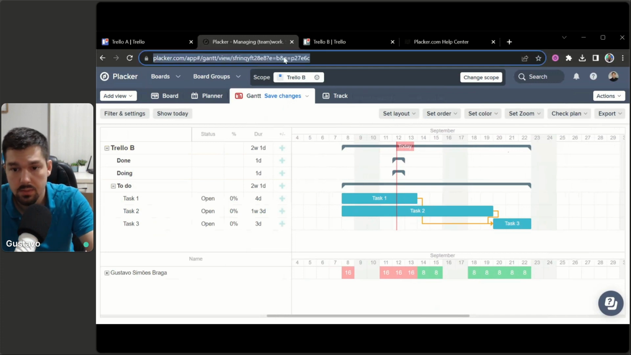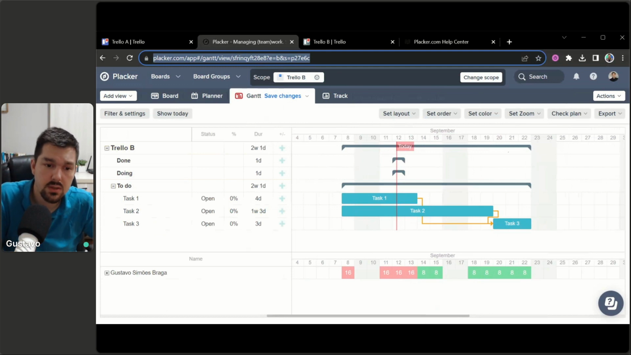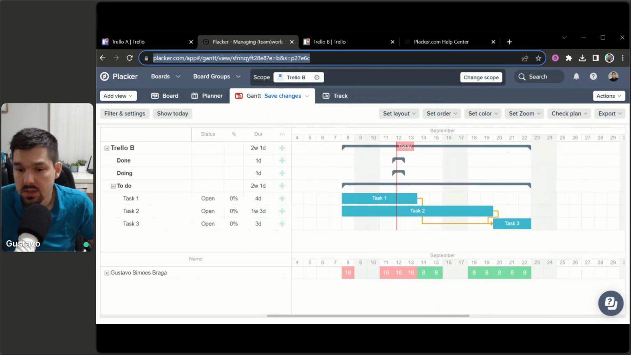So you can copy this link here, the URL of the browser. You can send it to someone in your team. And if this person has access to the Trello board, and if the person has a Placker account, then they will be able to open the Gantt chart in real time.